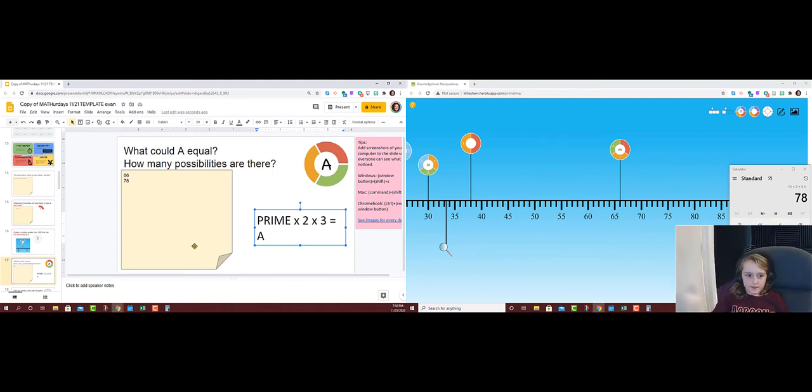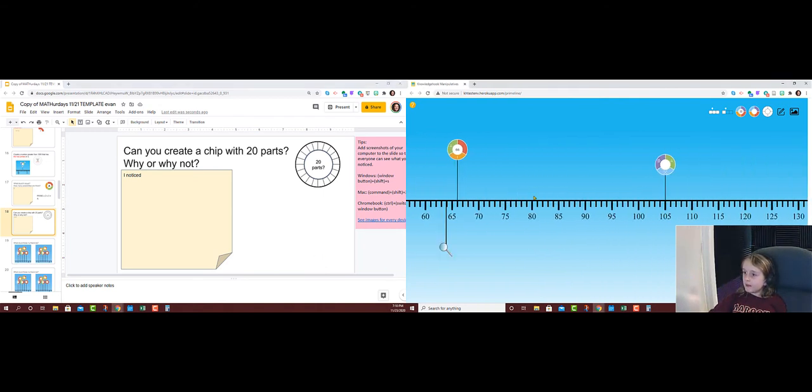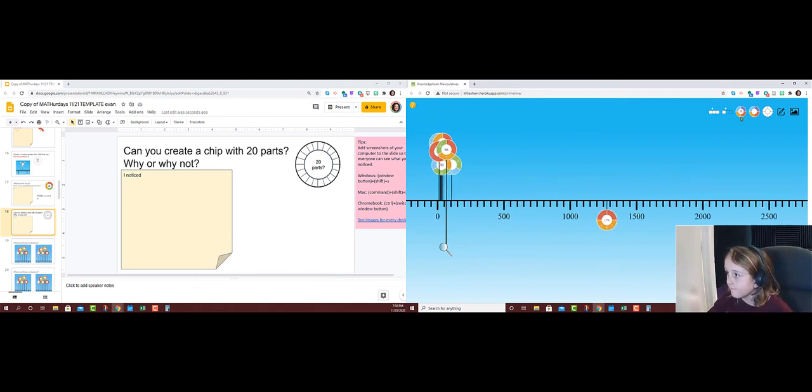I think there's another slide. Definitely. Yeah, there's many more slides. Can you create a chip with 20 parts of it? I might be able to, but that means you'll have to have 20 numbers in the equation. Wait. 20 numbers in the equation.